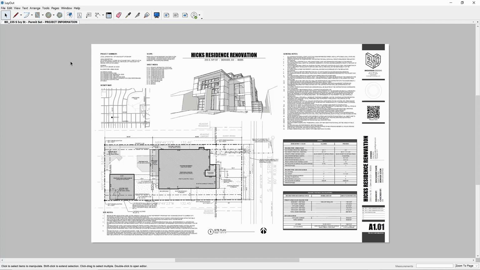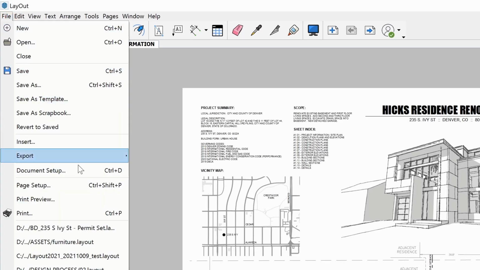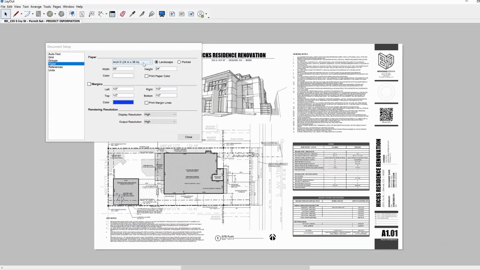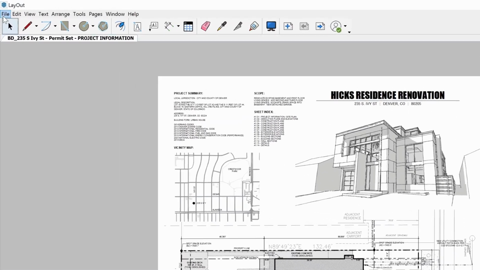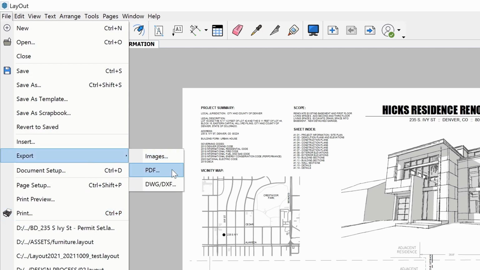So this is a project that we just got permitted here in Denver. It's currently under construction. And let me show you the sheet size. If I go to File, Document Setup, on the Paper tab, you can see that we're using an Arch D 24 by 36 sheet. Now, if I wanna print this set, I'm gonna go to the File dropdown, and your first instinct might be to go to Print. That's not what I do though. I go to Export PDF.